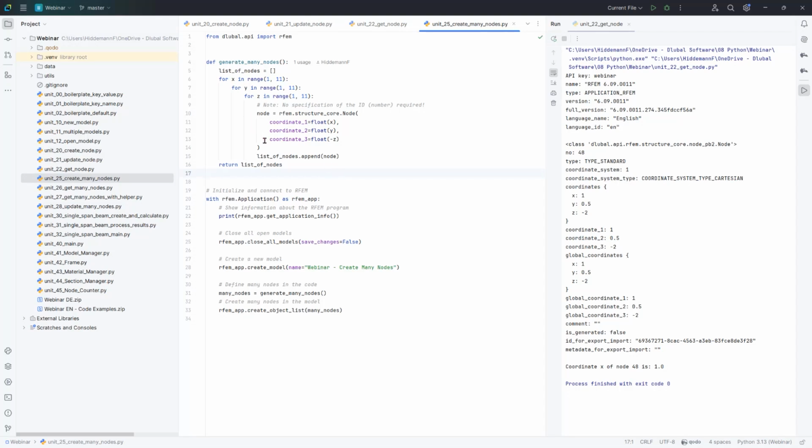In this example here, we are now creating many nodes. And we are doing this by using one call. And this call is create object list. That's everything. And with this call, we will create 1,000 nodes. And these 1,000 nodes are defined via a helper function I wrote by myself here. It is just a list of node objects.